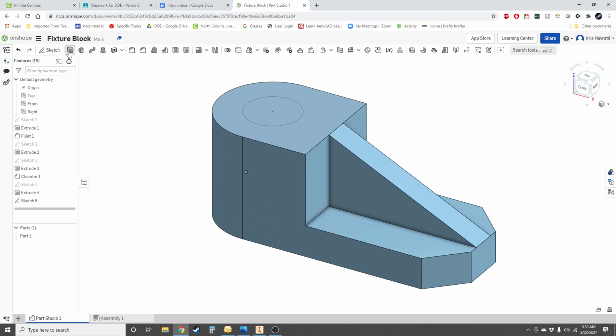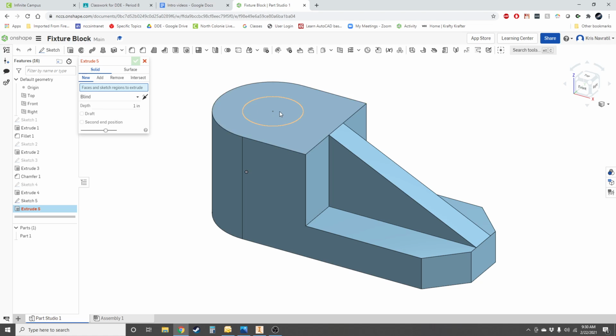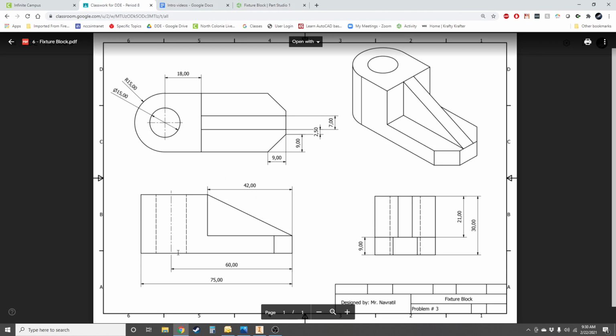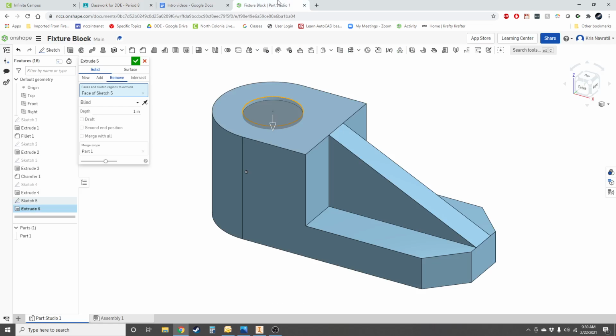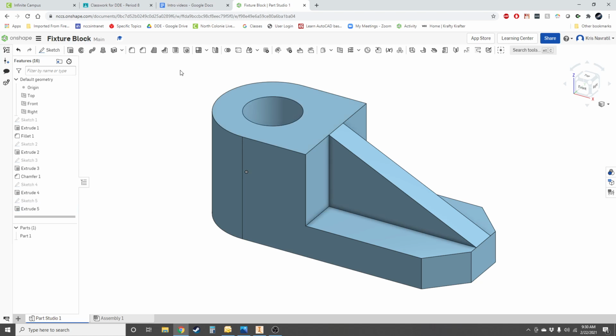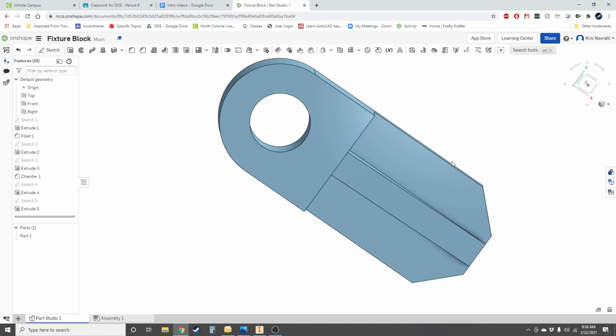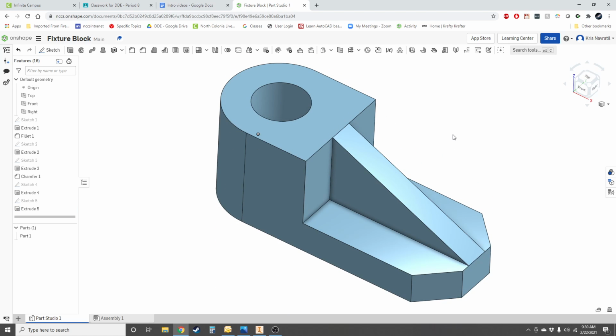And we'll hit extrude. We're going to click on the circle here. We want to make sure we're hitting remove. And then we need to make sure also that we're going down the entirety of this, which is going to be that 30 inches. So we'll click on 30, and then we'll hit OK. And there you go. You see we went all the way through. And that's how we do the fixture block.